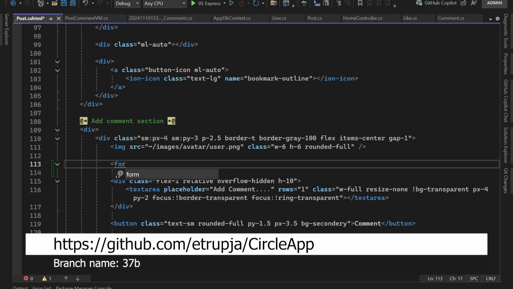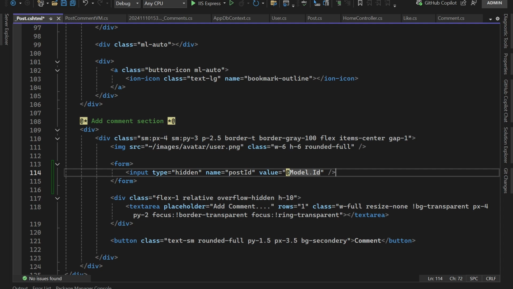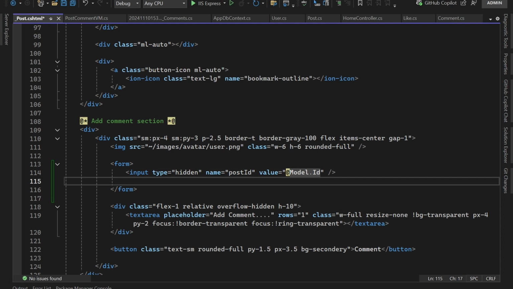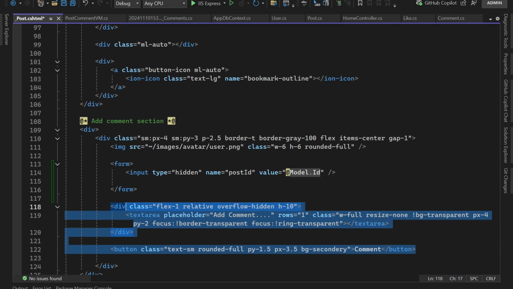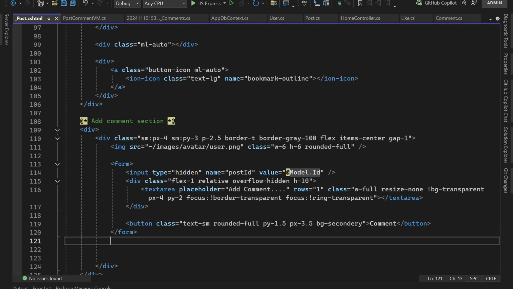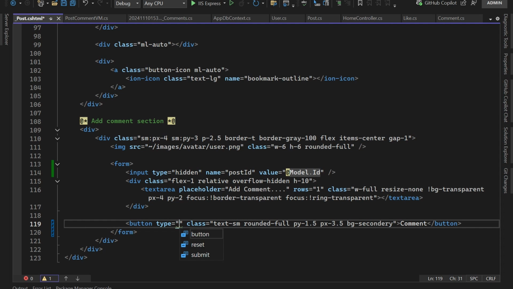So form. And the first thing is to just use an input type hidden for the model ID, or basically the post ID. And then inside this form, we are going to have the div and also the button. I just put it in here. For us to be able to submit the form, we need to set the button type to be submit.